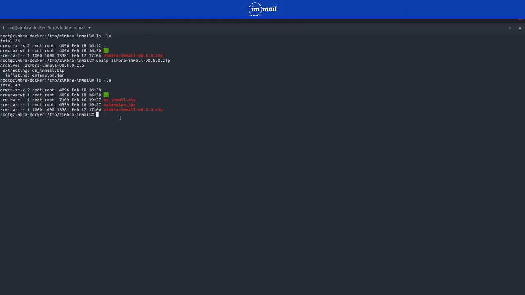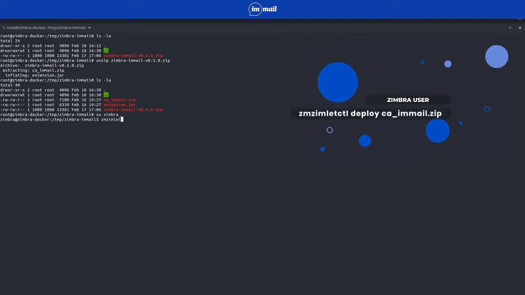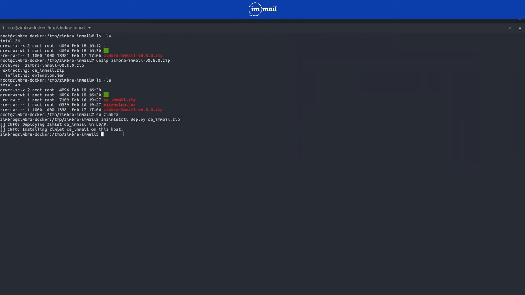In your Zimbra server, as a Zimbra user, type the command zmzimletctl deploy in the file name ca_imail.zip. On the next step, we are going to grant permission to IMAIL domains.